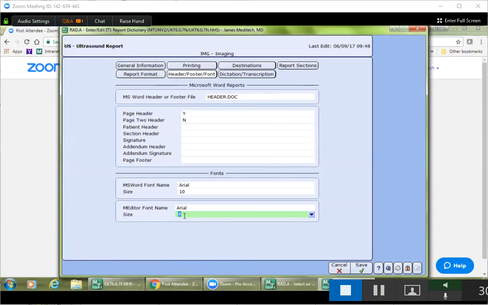However, there is a KB article talking about which ones match up. So for example, here I know offhand that a size 4 for my Metator font is actually going to be equal to 11 in my standard Microsoft Word fonts that we're all familiar with.